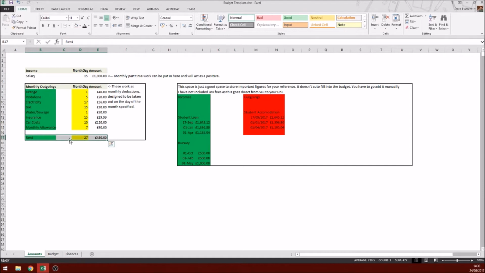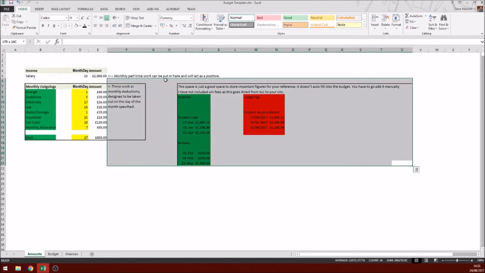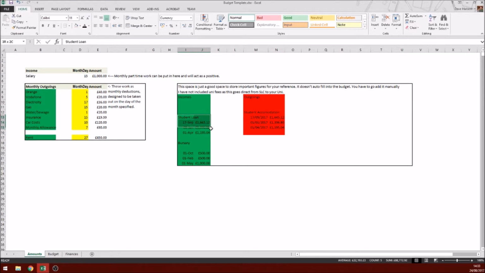Rent, again, I've put it in as a monthly one here, but realistically in the first year, that's going to be one-off costs. And that leads us to this bit over here. Now, this box doesn't do anything. It's just a useful space to store important figures. So in here, when you get your student loan confirmation, you can figure out what days they're going to come in and how much they're going to be. Okay, and we'll use that in a minute. If you've got a bursary, you can put those in as well. And over here, you've got outgoings.